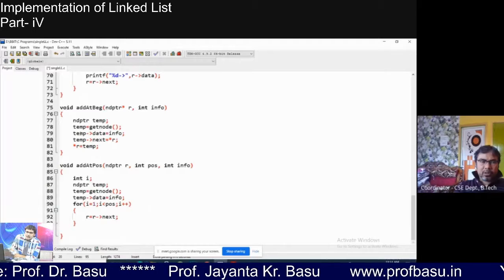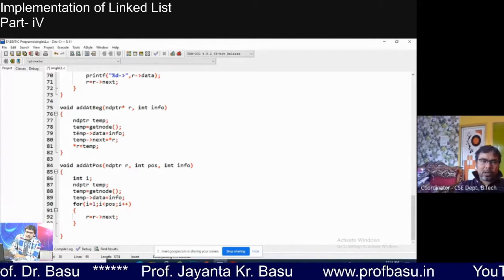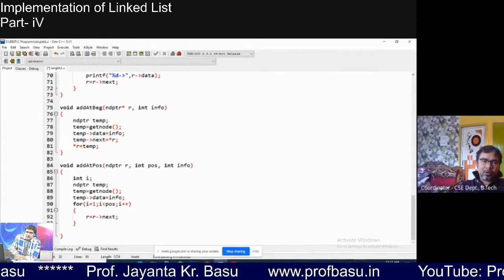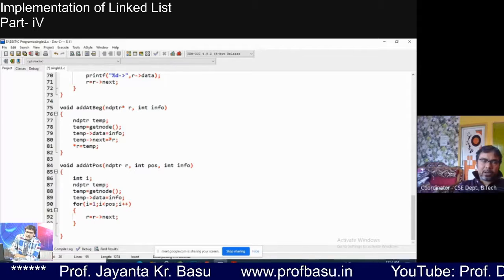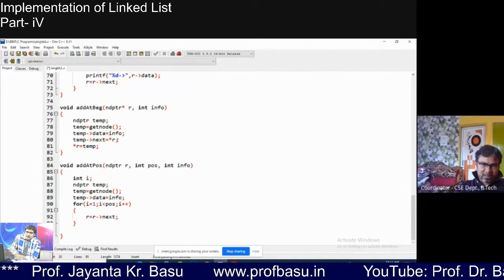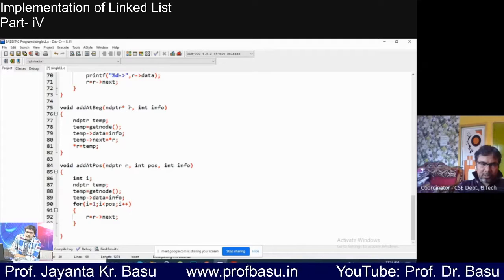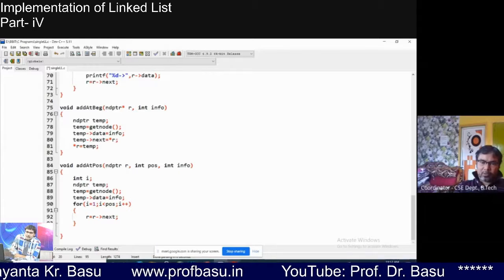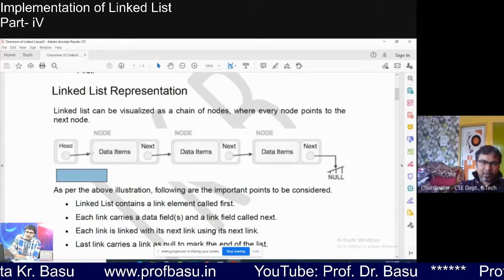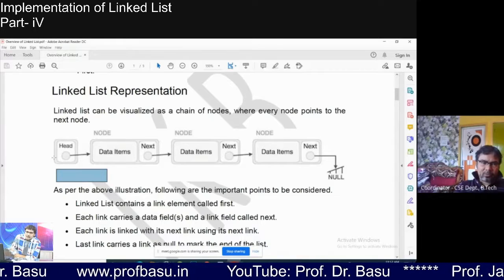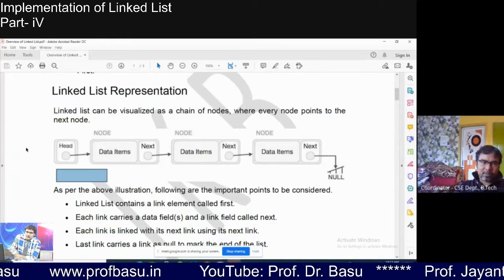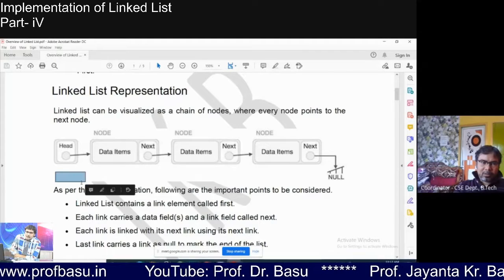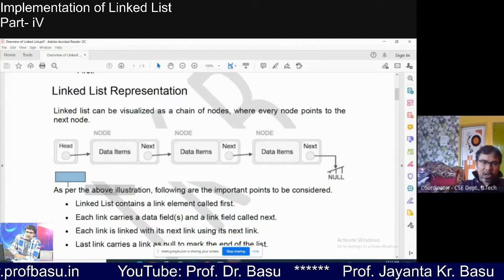Let's see. I told you just now that I have to assign the next part of the node with the current root address, isn't it? So how will you get the current root node address from star R, because R was holding the value of the root node presently. Here R means address of root, and there is another variable, star R.